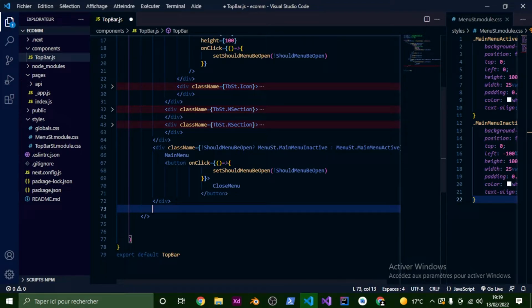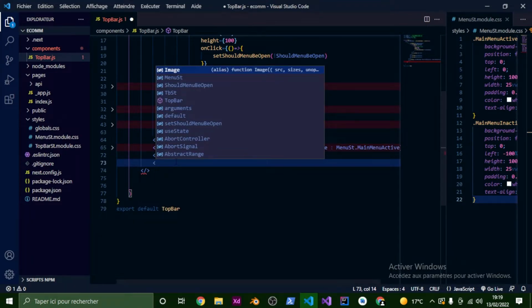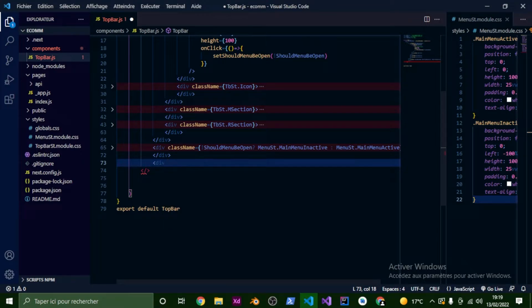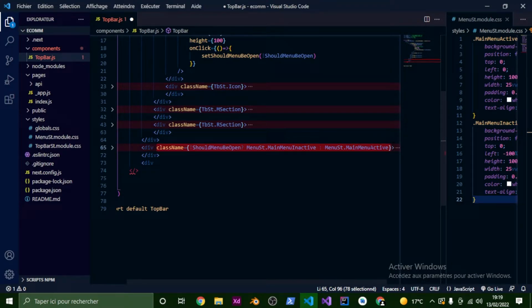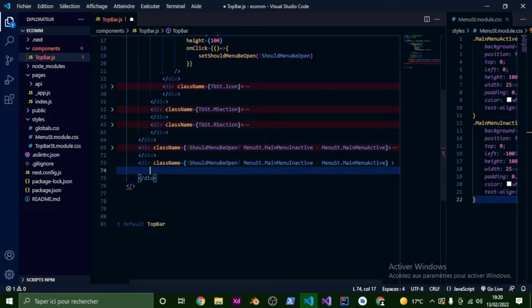Let's have, beneath that div that we created earlier, which is the main menu, another div. And in the class name, I'm going to copy the same class name I gave to the other div and paste it in this div. Close the tag. I'll keep it empty for now, but in the main menu inactive, I'll change it to overlay inactive. And to the main menu active, I'll change it to overlay active.